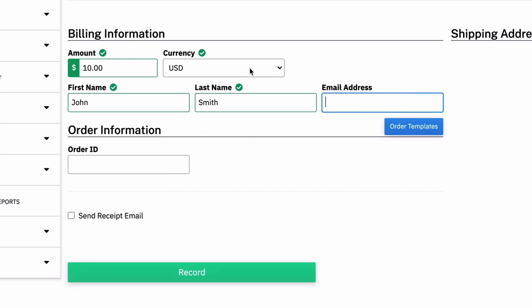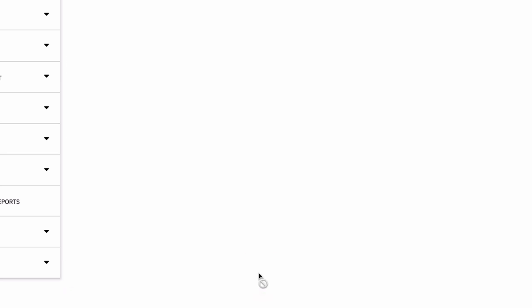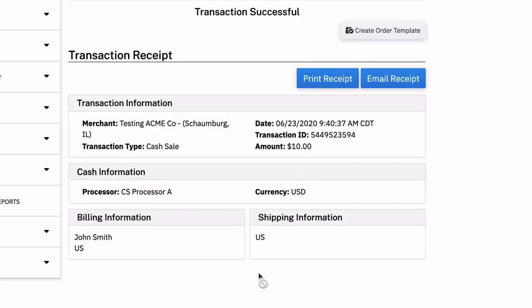I also have a currency up here. I only have USD on this account, but if you want, you can allow the merchants to take as many currencies as they like. Most merchants will only take one currency, but you have the flexibility to give them more. So I'm going to record this, and this transaction will, of course, approve because it's cash. It's always going to approve.